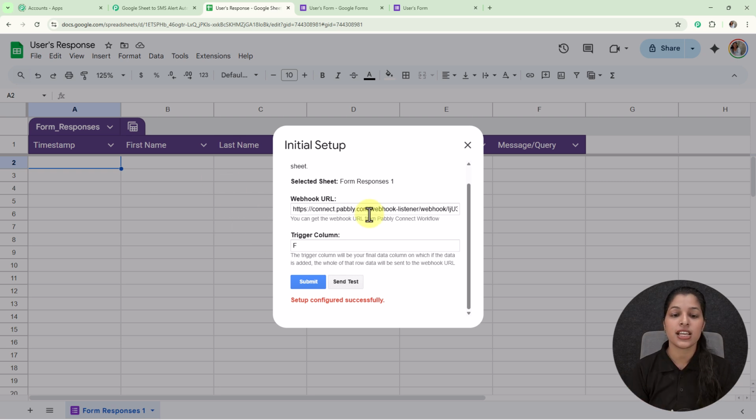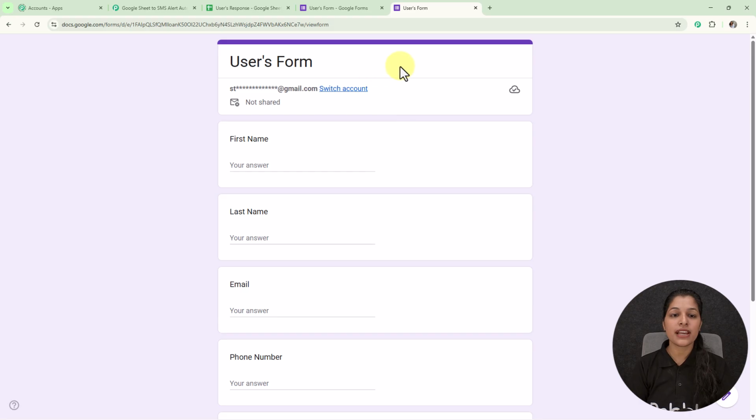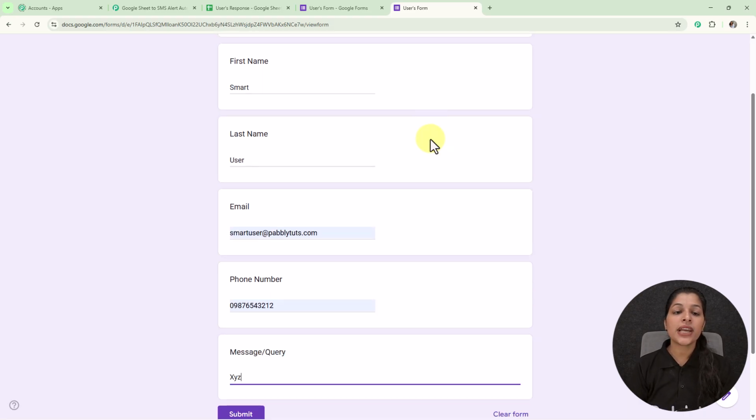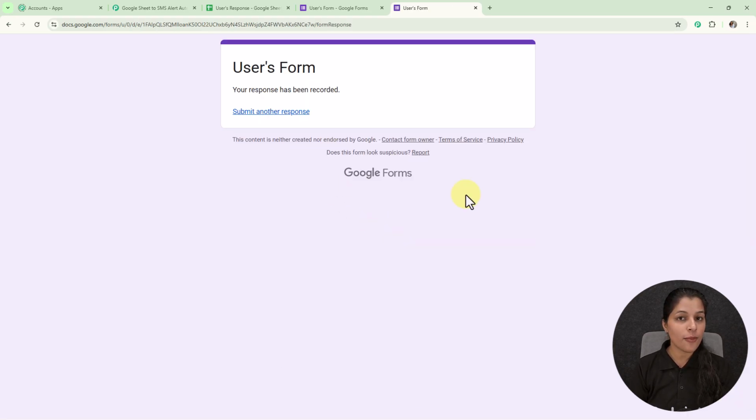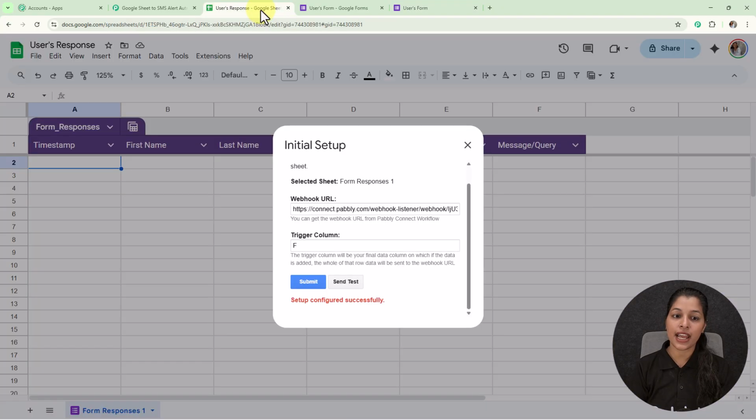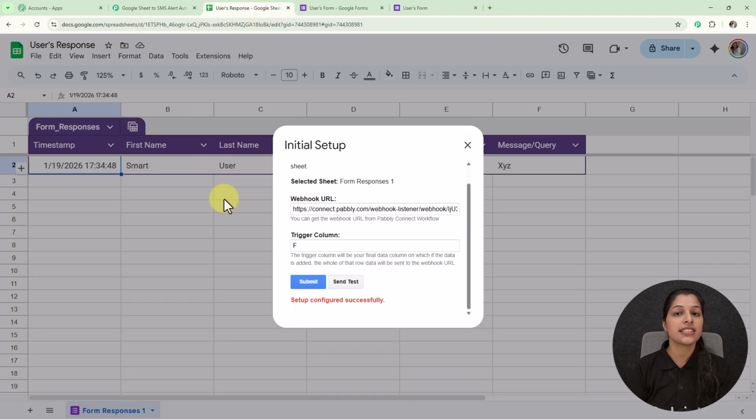So now for adding the data in my Google Sheet, I'm going to fill my users form. Here I've landed on my users form, and I'm going to fill this form. You can see I have provided the first name Smart, last name User, email smartuser@pabblytunes.com, phone number, and the message or the query. Now let's submit this form, and our form has been successfully submitted, and I'm successfully receiving the same data which I have recently filled in my users form. And now we can send the test data.